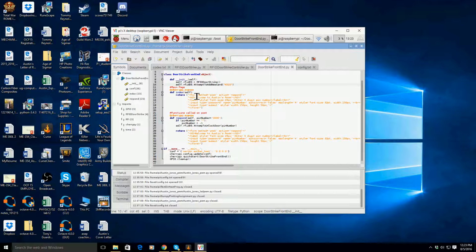It sets up a form, and in this form, it prints at the top of the screen, welcome to Austin's room. A text box comes up. Or not, that's not the text box, I'm sorry. That is just another text line underneath this. It says enter your 4-digit PIN number. Then the text box comes up.